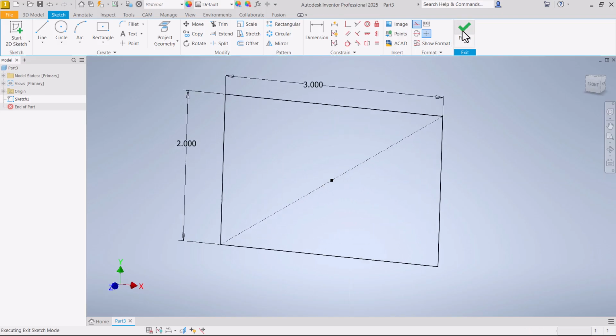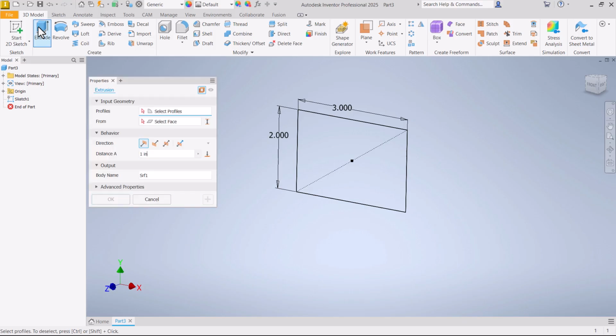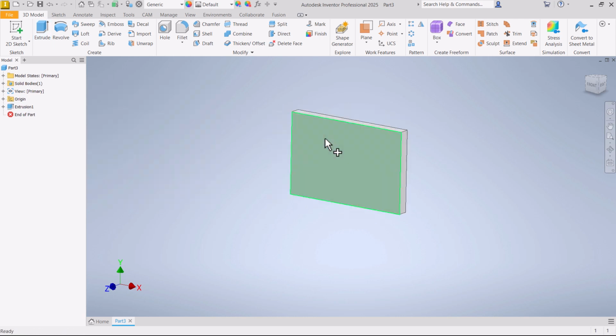Let's finish this sketch. We're going to create a little extrusion here. It was stuck in surface mode. Turn surface mode off. I'll get back to solid mode. Let's just make a little plate 1/4 inch thick.